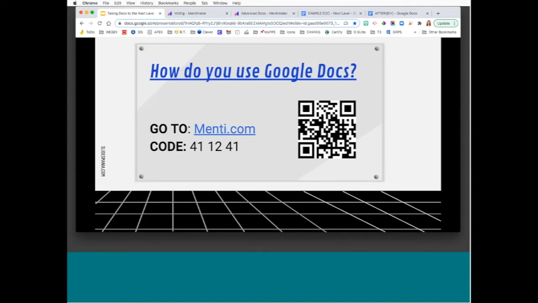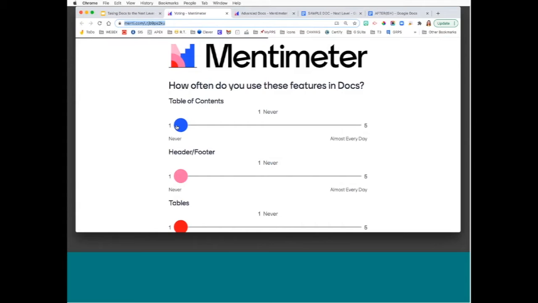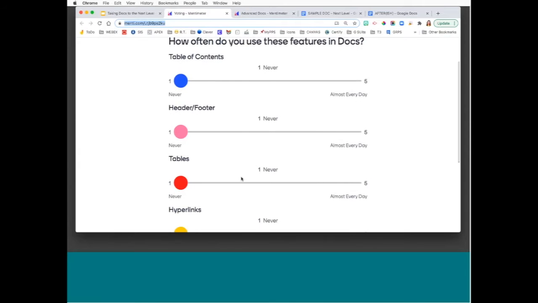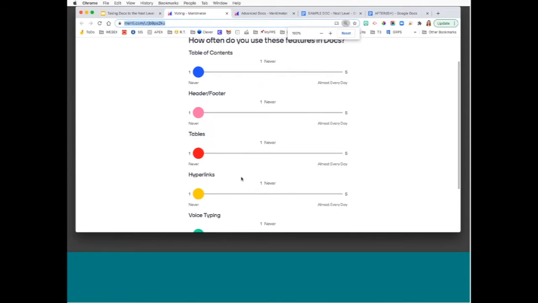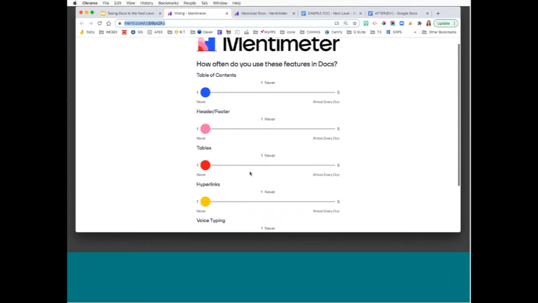Once you get there, you'll see a selection of different features in Docs. It looks similar to this, and you can slide your dot to the right to let us know how often you use these various features in Docs. So take just a moment to do that. Again, the link is in chat. That's probably the easiest way to get to it. I'll paste it again for those who just joined.